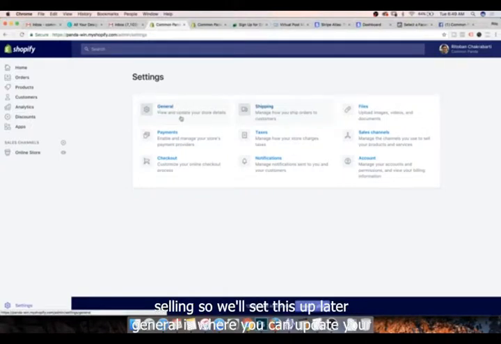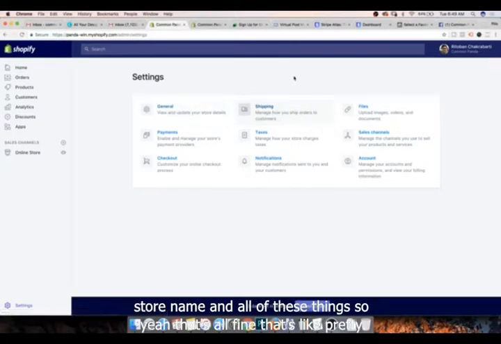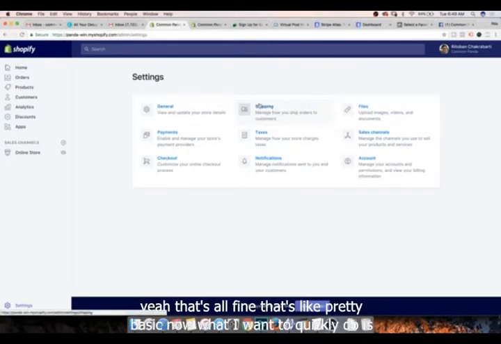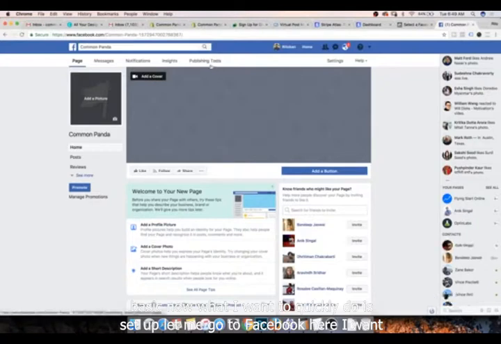General is where you can update your store details like your address and your store name. That's pretty basic. Now, what I want to quickly do is go to Facebook here. I want to set up an Instagram account too, so I'll go to settings.